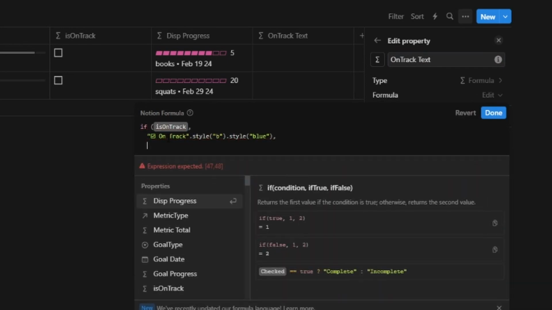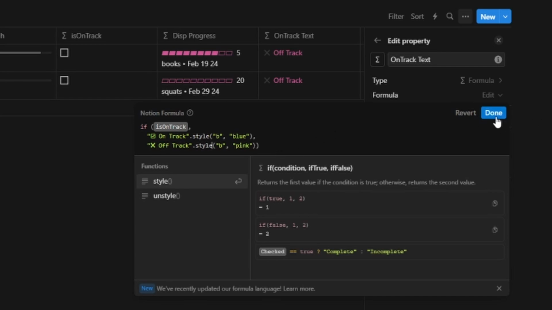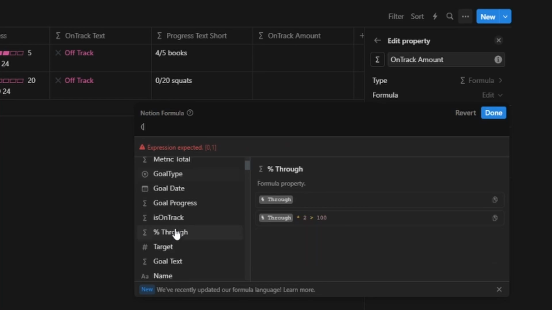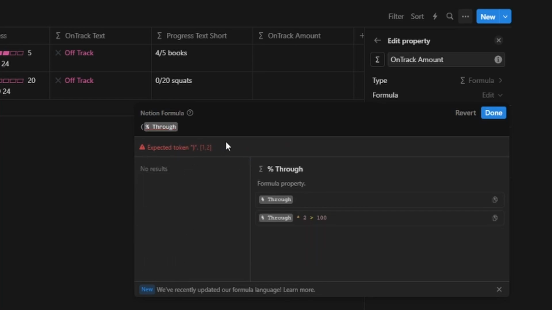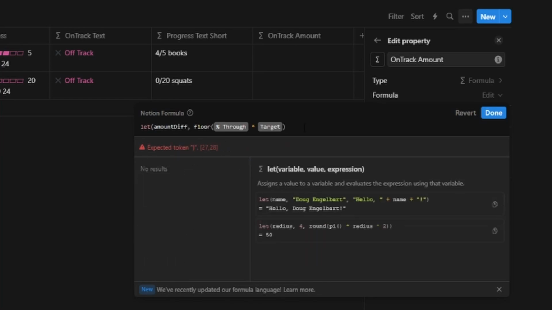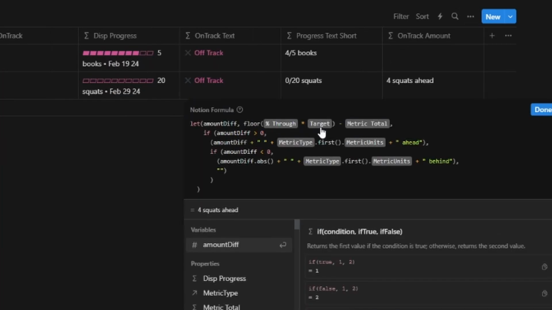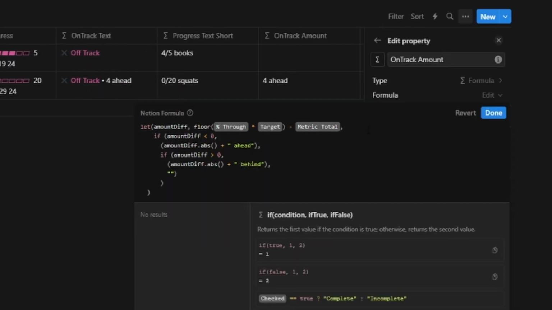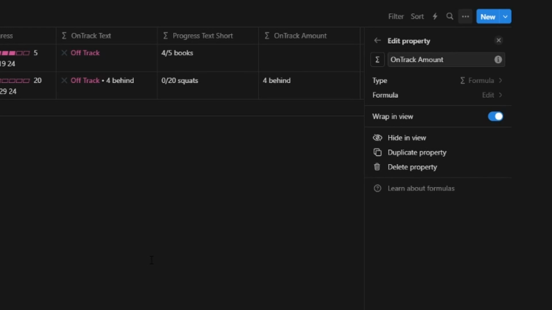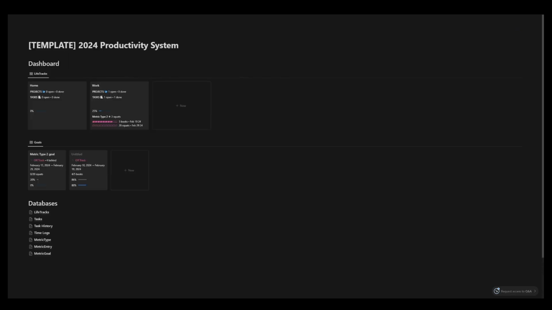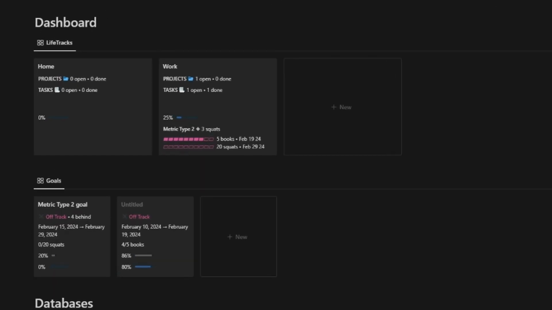And the way to do this is to use the percent through and multiply that by the total goal. And that is, in theory, if we're working on this linearly, how much we should have done at this point. And then we subtract our current progress metric total from that number to get the amount we are off by. And if it's negative, we are ahead of schedule. And if it's positive, we are behind schedule. If it's 0, we are exactly on schedule. And in that case, I've decided to just leave it blank. So now we have these 2 overviews at the top of the dashboard, so I can always see where I'm at with my tasks, my progress, my goals at a very high level.